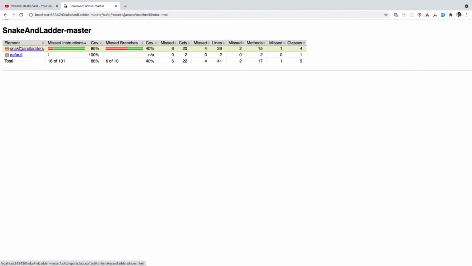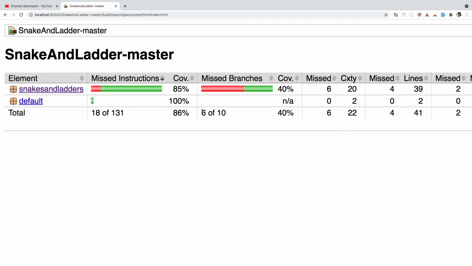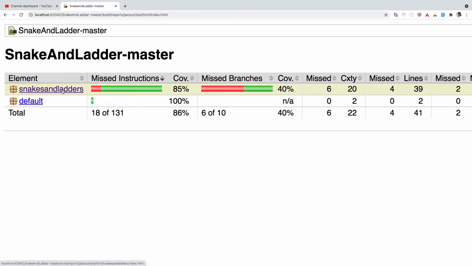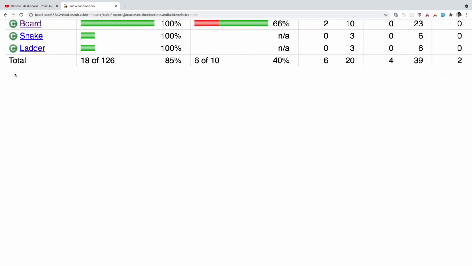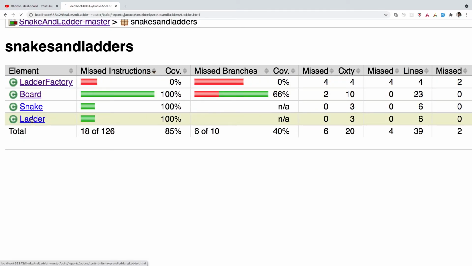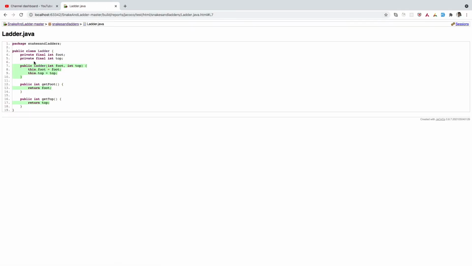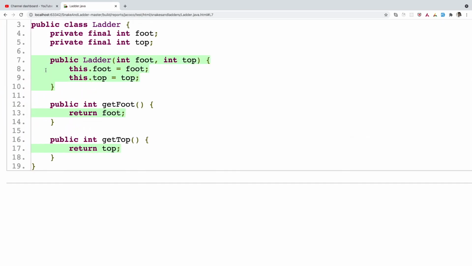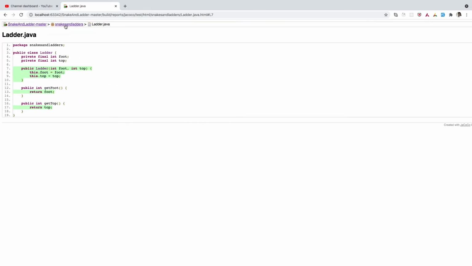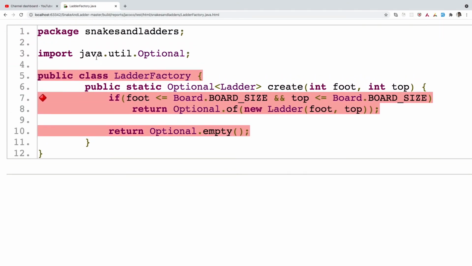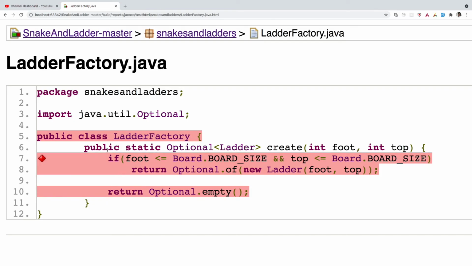On the browser, you will see a detailed coverage report of your code base. Here you can see all the percentages, and there are different attributes you can go through. For now, I'll go to the package, and inside this you have access to different classes. If you click on any of the classes, you should be able to see the exact code of your code base, and anything marked with green is covered by tests, and anything marked with red is not covered. So let's go to this.